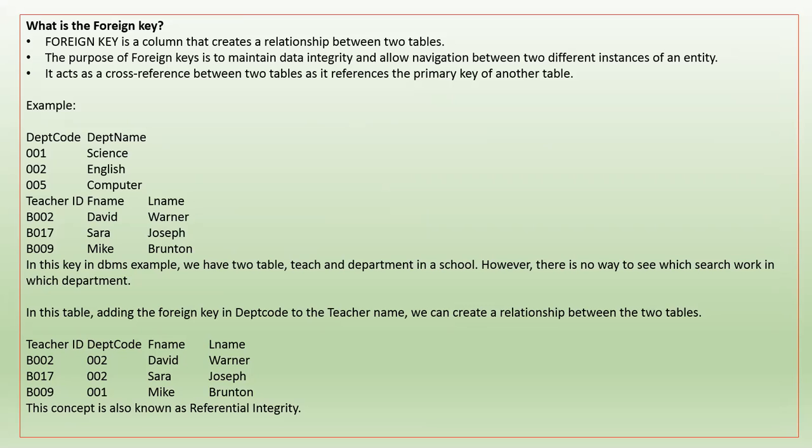In this table, by adding a foreign key, department code, to the teacher table, we can create a relationship between the two tables. So the teacher table has teacher ID, department code, first name and last name. This concept is also known as referential integrity.